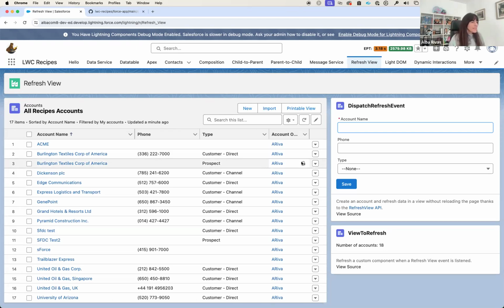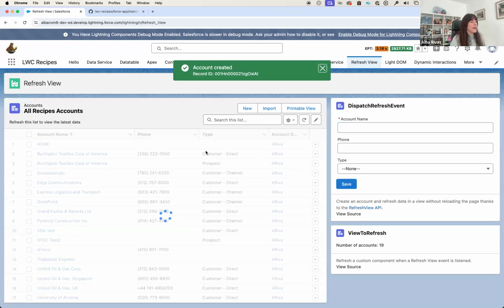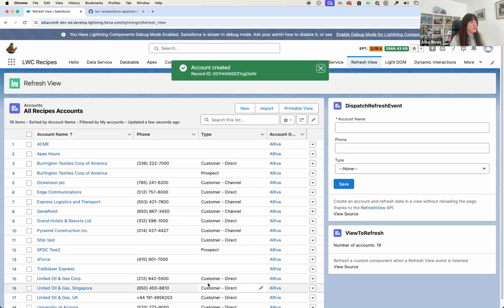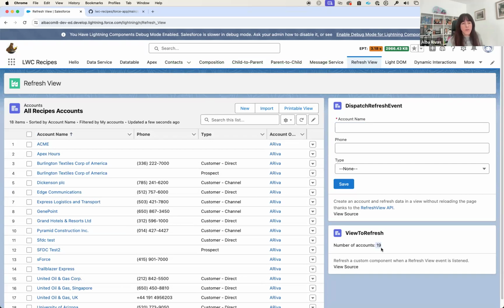Okay, so I was mentioning that this component here is going to refresh because it is a base component, and also this one because I have registered the component to be refreshed. So let's create one account. For instance, we are going to create the Apex hours account and take a look at that. The list view was refreshed, and also this number was refreshed.